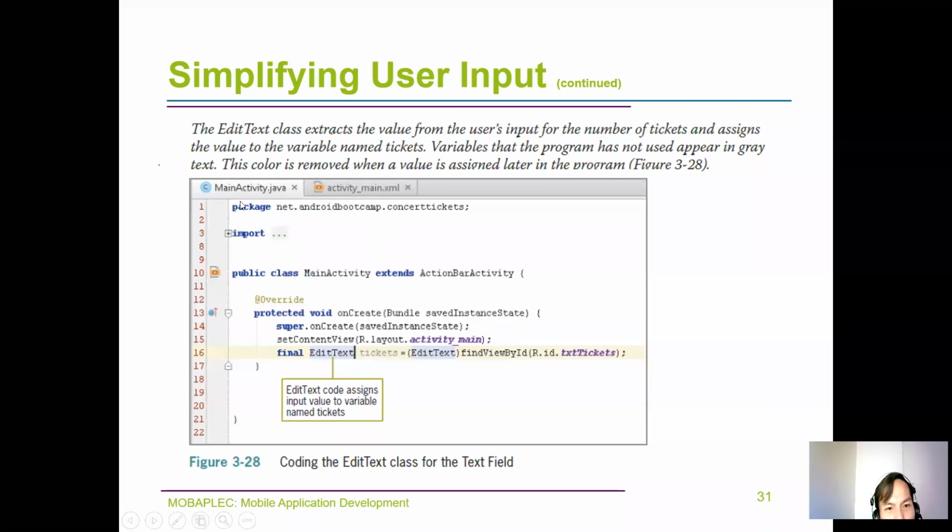So don't worry about the package and import statements. That's default. You don't need to overwrite or edit those things. Just focus on declaring the different classes and methods. Okay? That's on line 16.